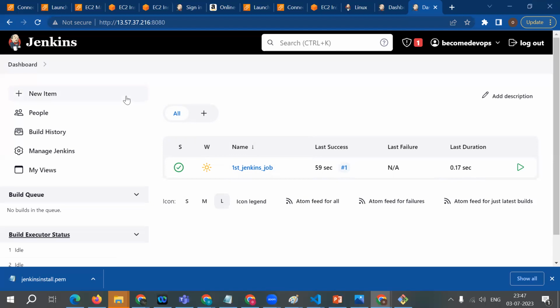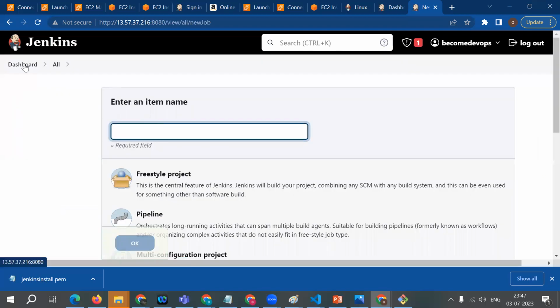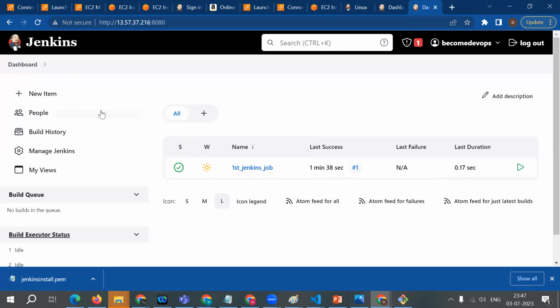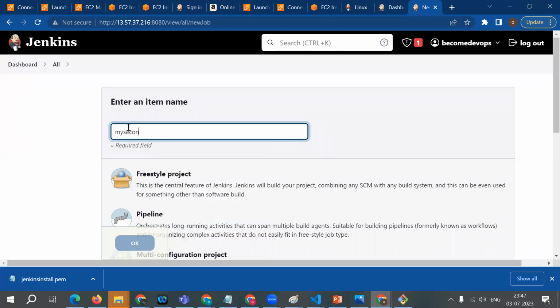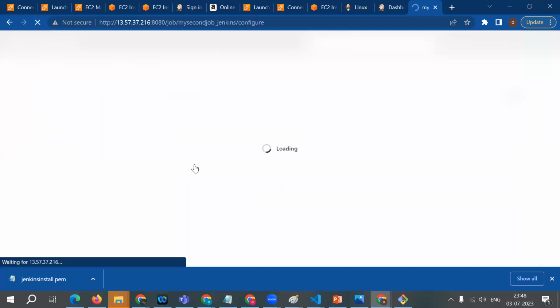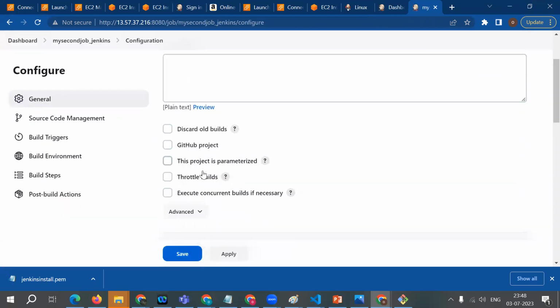I will create one more job now, and you'll get better clarity. To create jobs in Jenkins, whenever you install Jenkins, go inside Jenkins and click on New Item. Everything we call a job in Jenkins. My second job, Jenkins. I'm going to choose Freestyle project. You can give some description, but it's not mandatory, you can just leave it. So don't give a description.